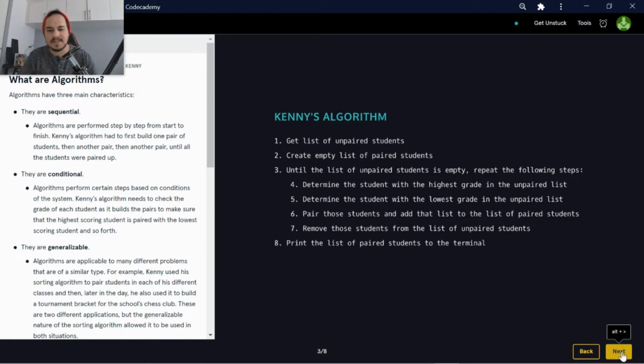Okay, so this is Kenny's algorithm. Get list of unpaired students, create empty list of paired students. Until the list of unpaired students is empty, repeat the following steps. Determine the student with the highest grade in the unpaired list. Determine the student with the lowest grade in the unpaired list. Pair those students and add that list to the list of paired students. Remove those students from the list of unpaired students.